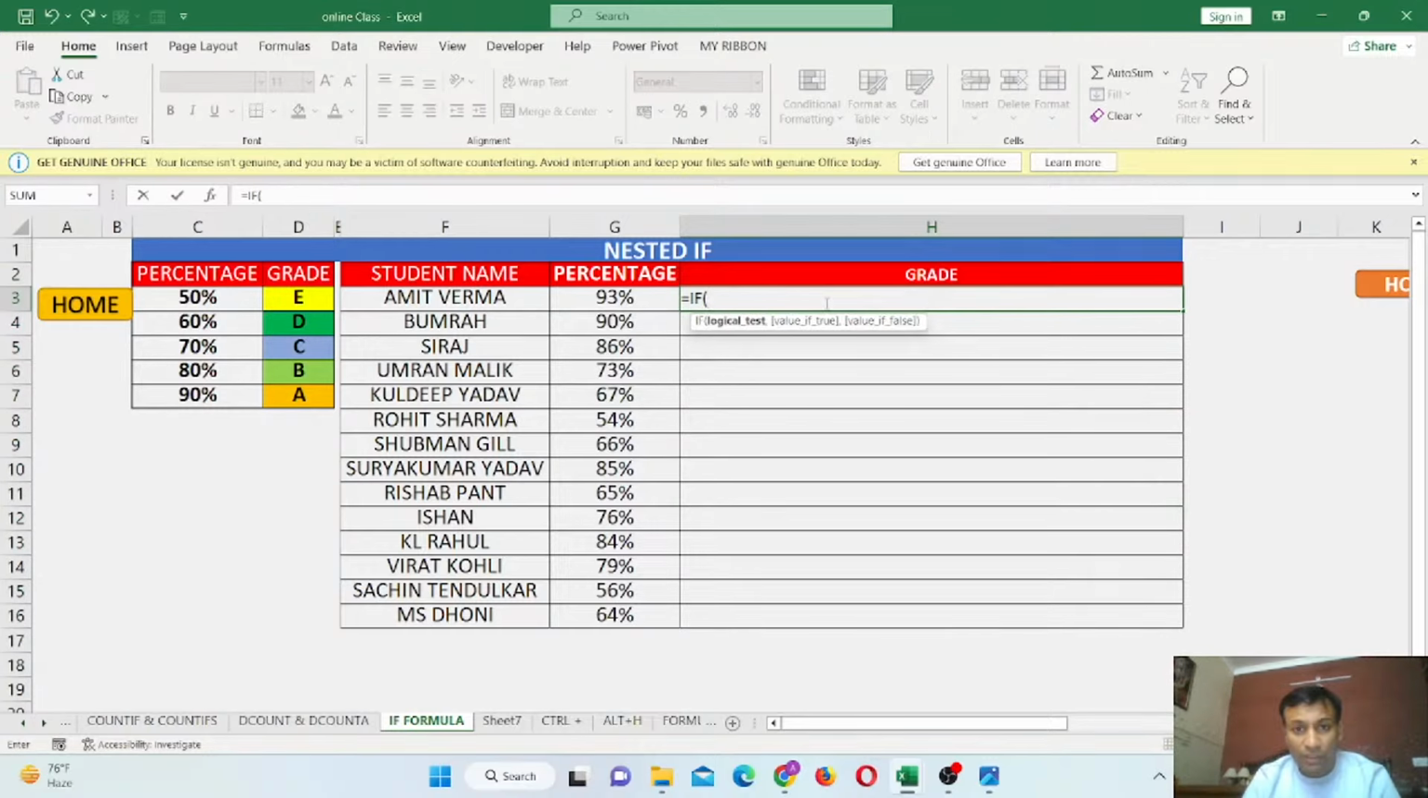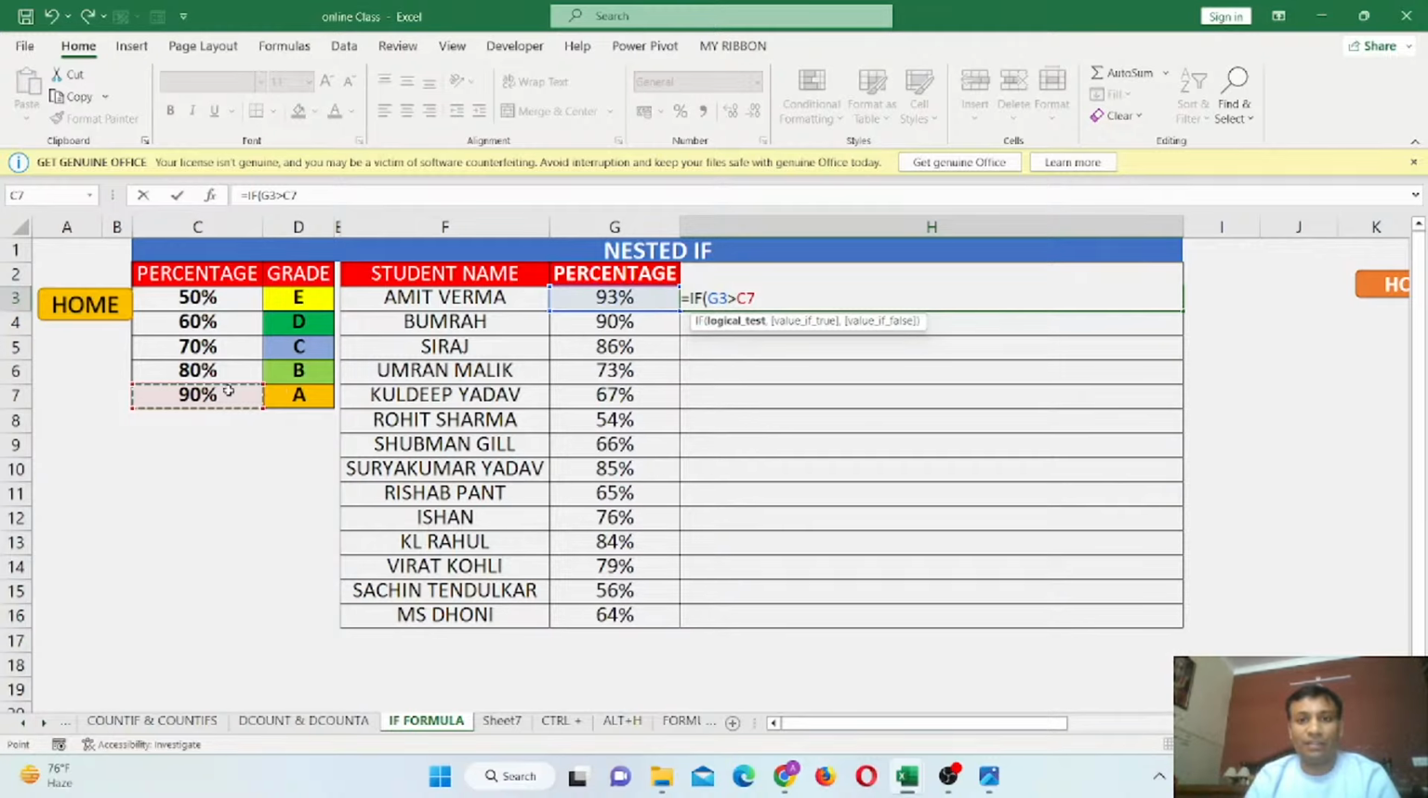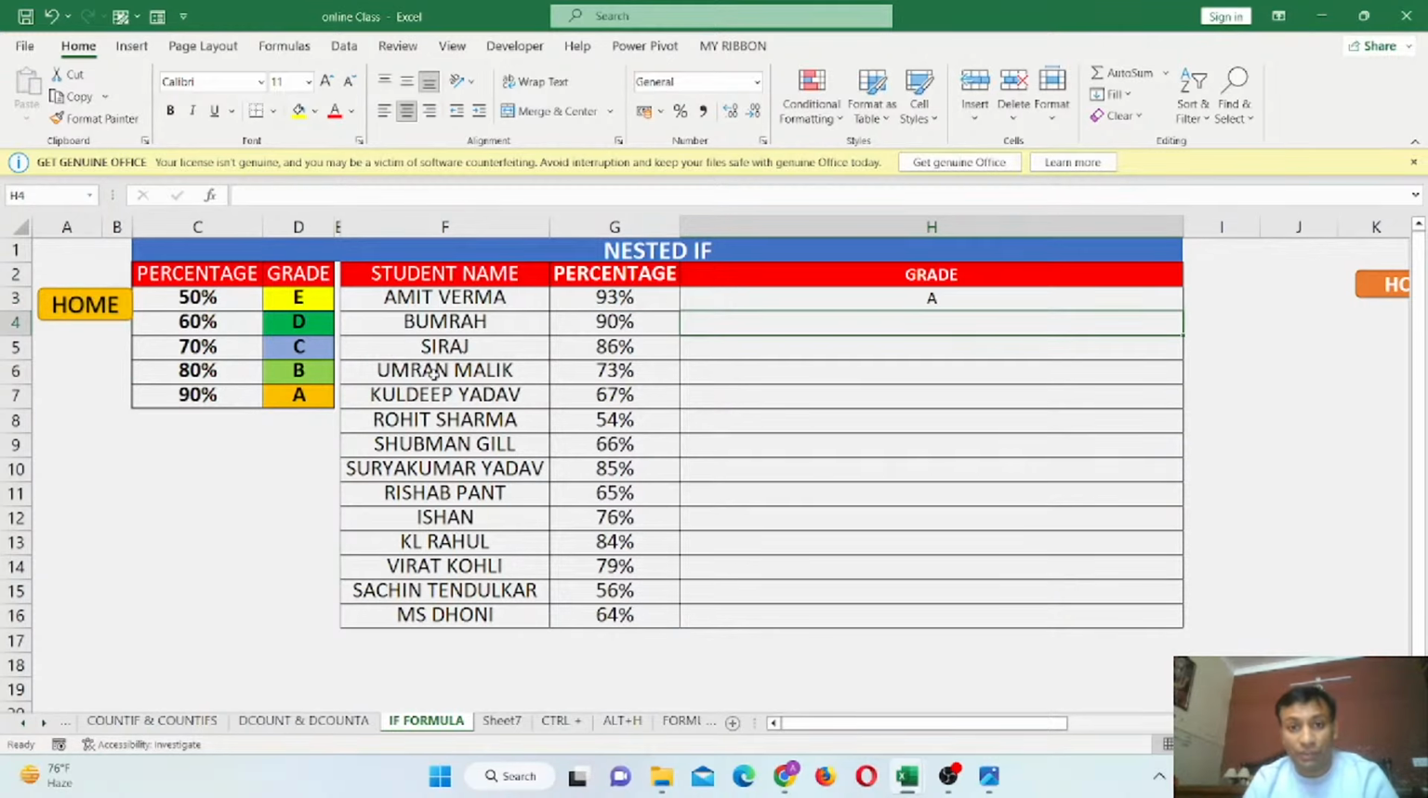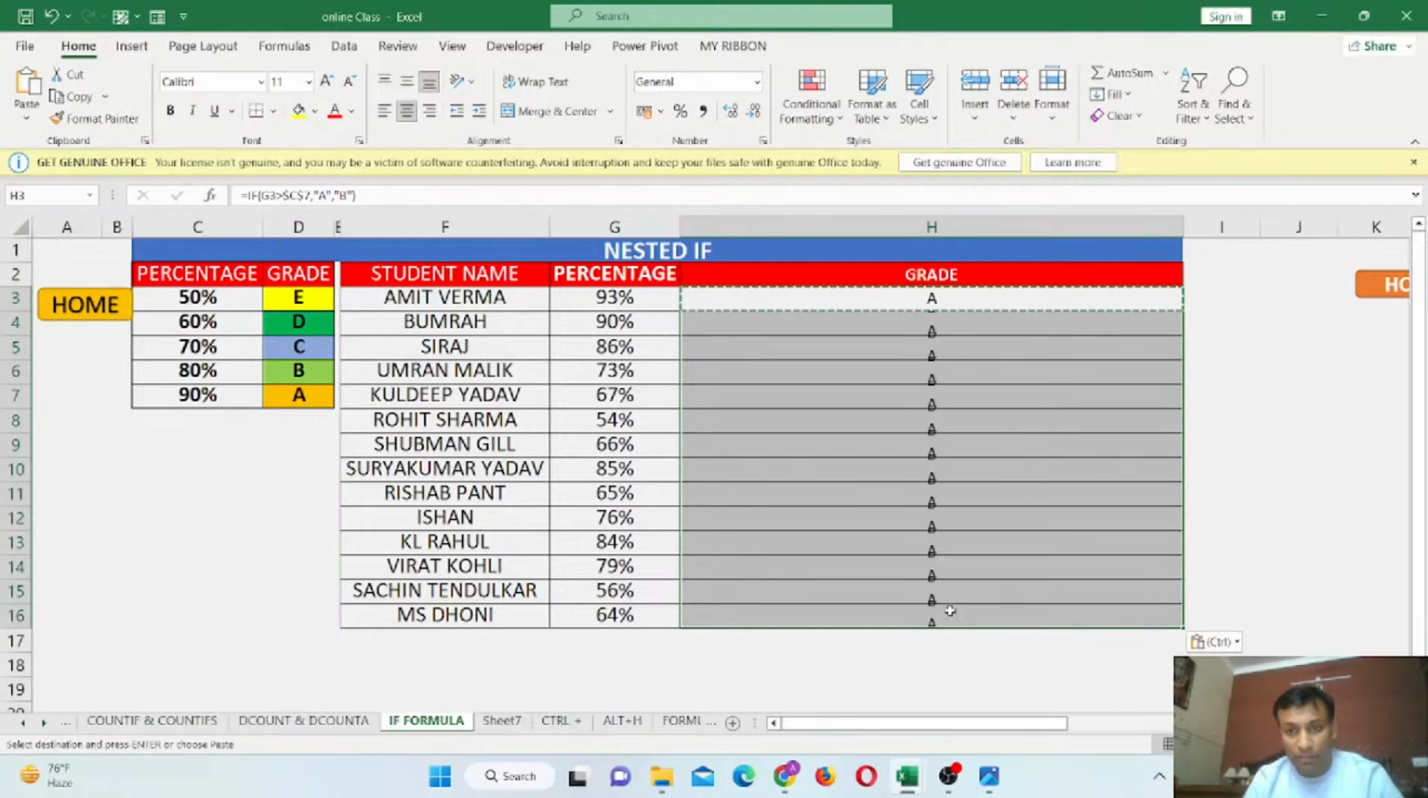If the grade is greater than 90%, I just use only one condition. I just lock the cell, then it comes A or B. I use only a single condition. I just copy and paste the formula.